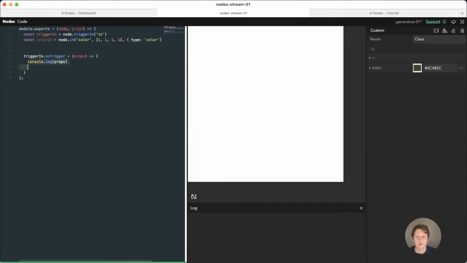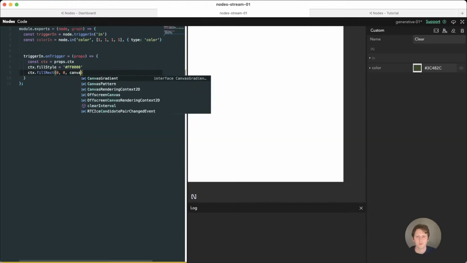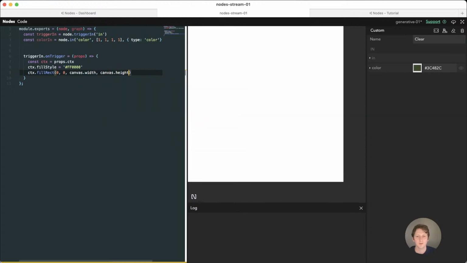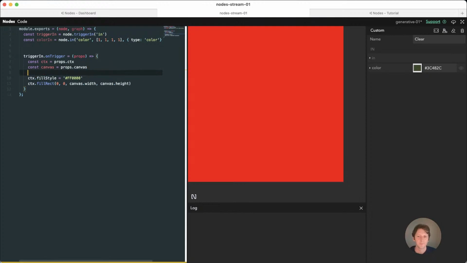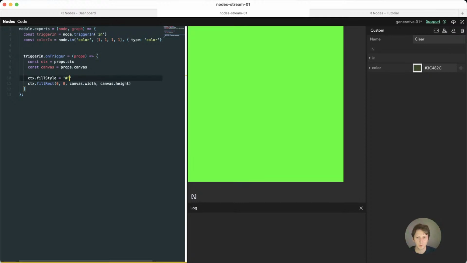And because we have that context now, I can say const ctx, and then ctx.fillStyle, I don't know, red, and ctx.fillRect, and we'll need canvas width and canvas height. Okay, I'm gonna say canvas is props.canvas. Okay, so it's red. And if you change it here, because the canvas keeps drawing, whenever I recompile the code, then this color is changing.